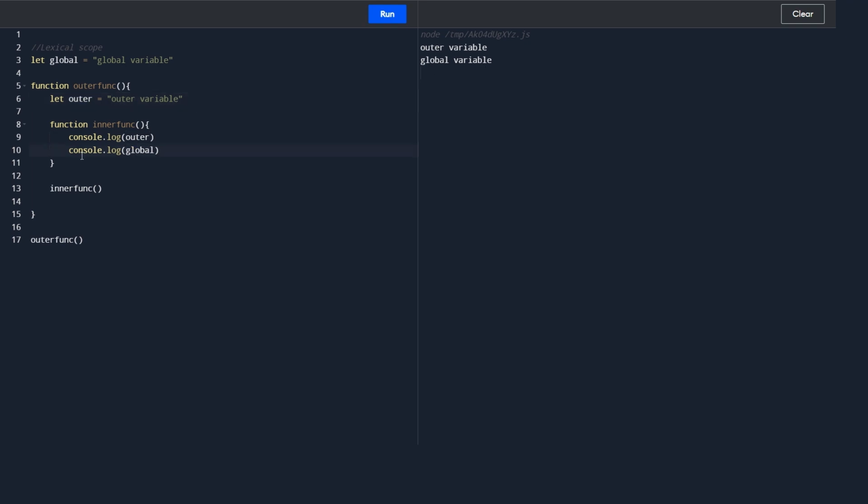Now it goes to this line where it tries to find the value global. Global is not available within the innerFunc scope, so it goes to the outerFunc scope. Here also global is not available, so it goes one level up to the parent, which is the global environment. So in the global, we have the variable value available, so it finally prints the value "global variable".